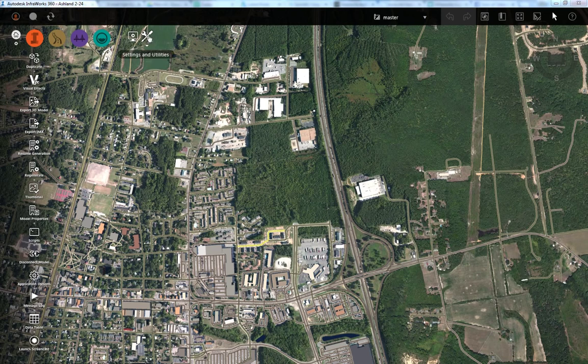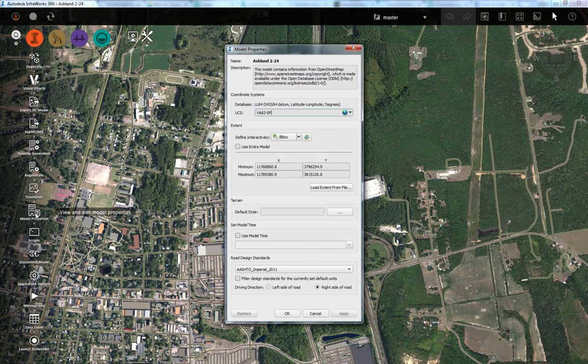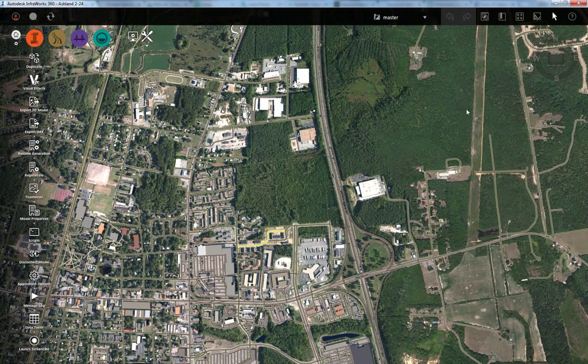So to set the coordinate system, I'll click Settings and Utilities, and then Model Properties, and then simply go into this area and set the coordinate system to what I want it to be. You can see I've already been here and set it to Virginia 83 South Foot. Once I've done that, I simply close the model, clicking the red X at the top right corner, and I'm ready to switch into Civil 3D and do my thing over there.